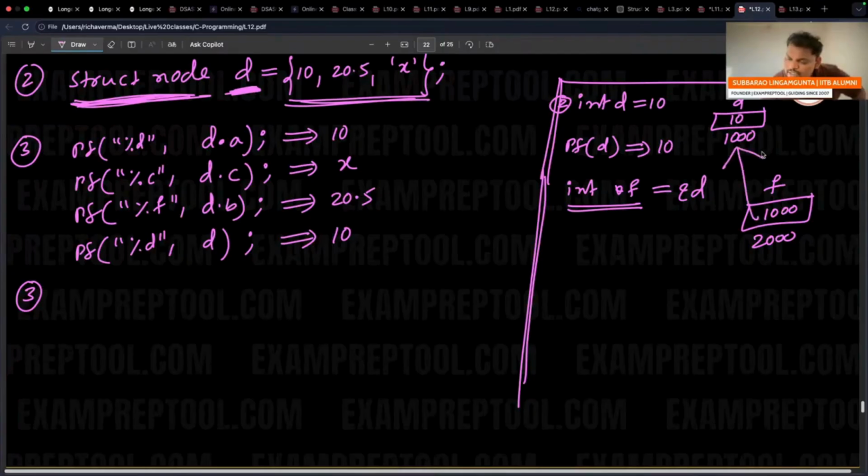But inside, if I look, there is an integer. Simple. One integer data variable I created, one integer pointer variable I created. Integer data variable 2 bytes, integer pointer variable 8 bytes. That is also okay. Till now okay.